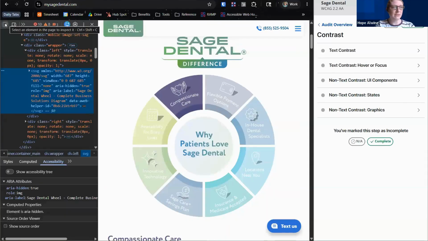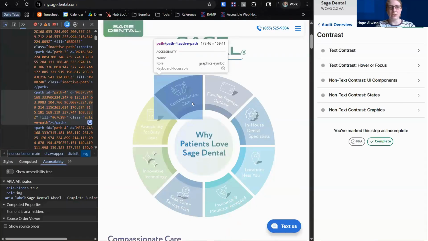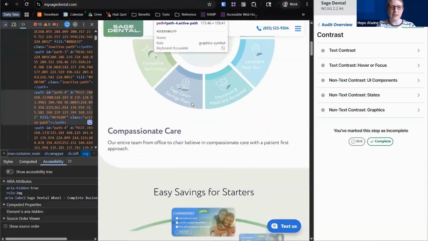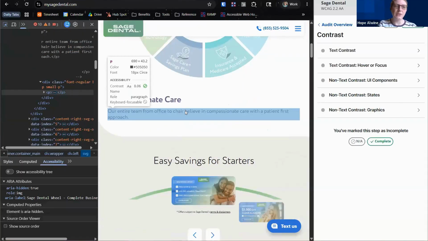So if you open up the dev tools and then you hit this button here, you can actually look at contrast ratios for at least text. It doesn't work for UI components, but for text, if you hover over a line of text like this, then it gives you that contrast ratio, and also it gives you the hex code for it.